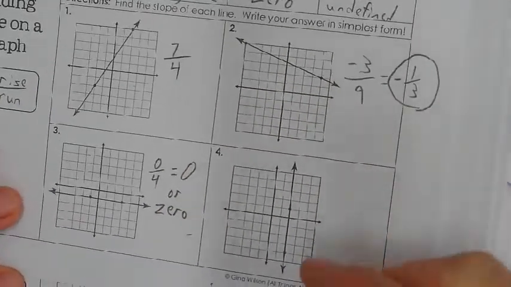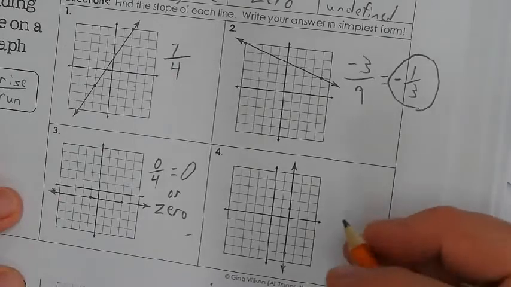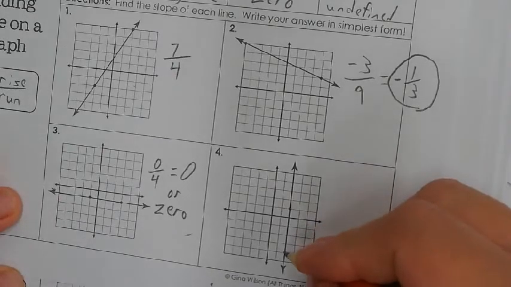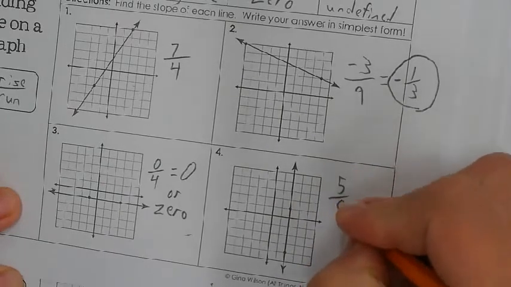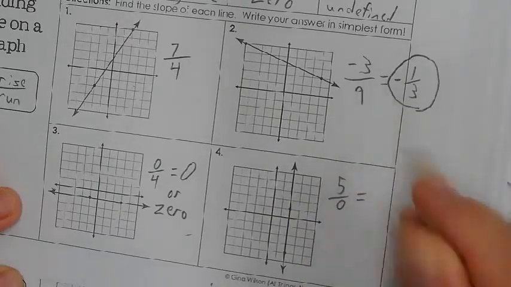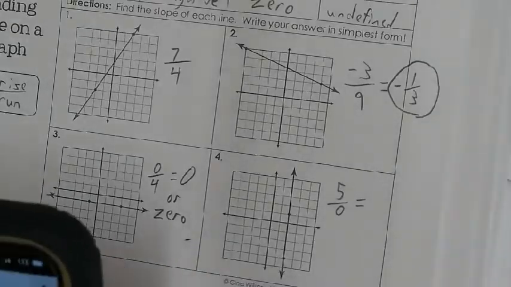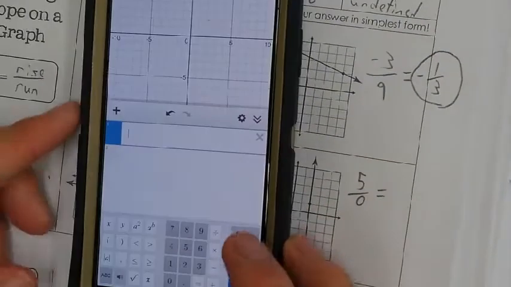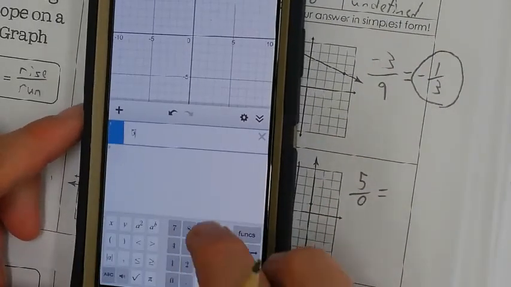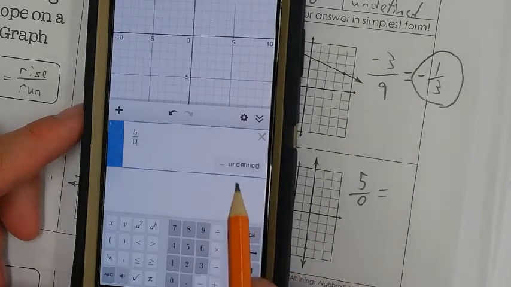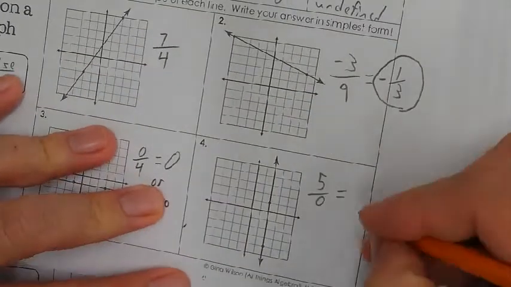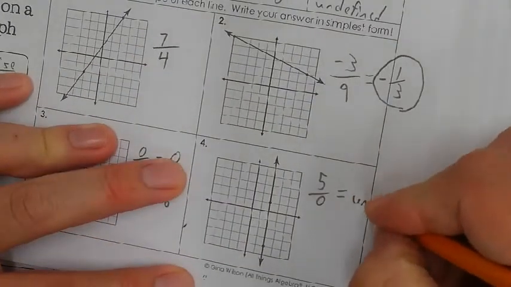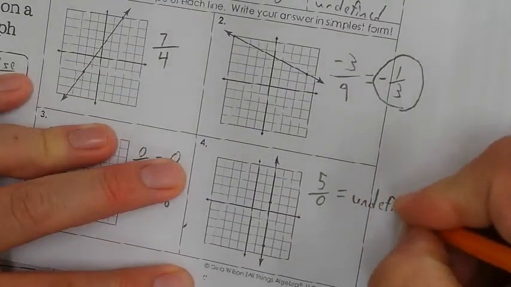And then straight up and down, we go up 1, 2, 3, 4, 5, but then we don't go left or right any. If you type in 5 over 0 in Desmos, you're going to get a weird answer. It would say undefined. So anytime you're unsure, you can always double check in Desmos. But anytime you see it's going straight up and down, the answer always is undefined.